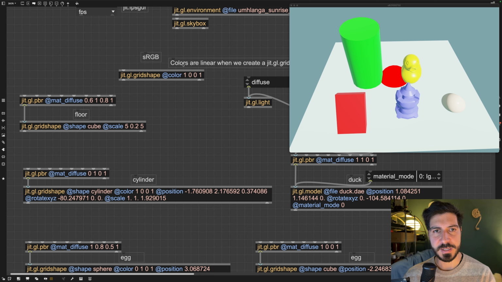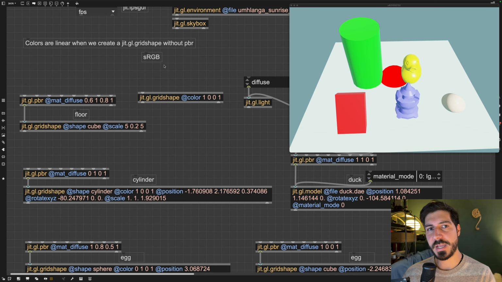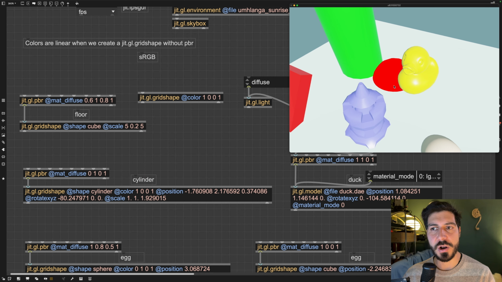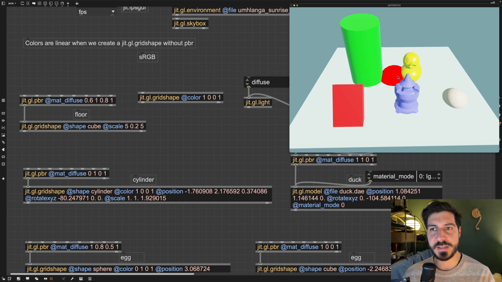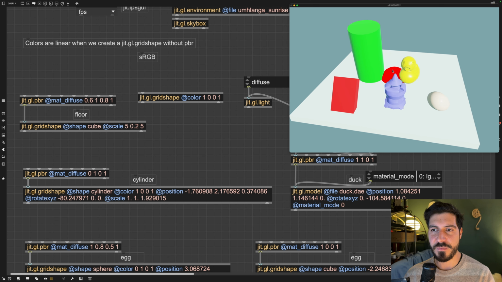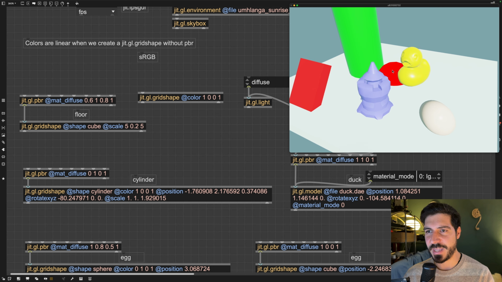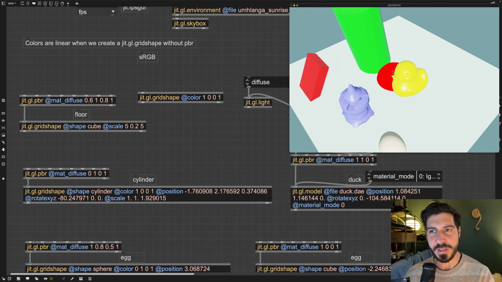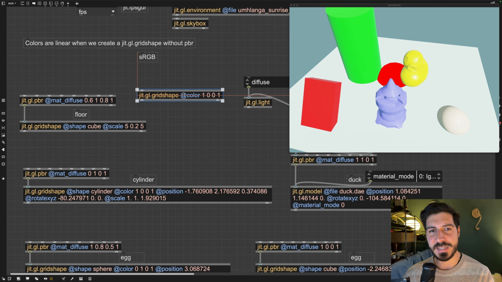Okay, as I just did. And this is actually a problem because this color is in linear space while the screen expects it to be in sRGB space. So if we don't do anything about it, this is actually wrong. And I've been doing it wrong for years. So in all my tutorials, I never care about that. But it's actually the wrong way.